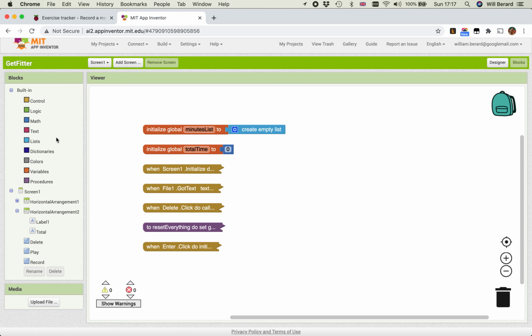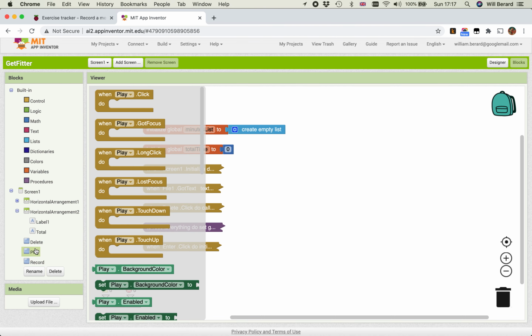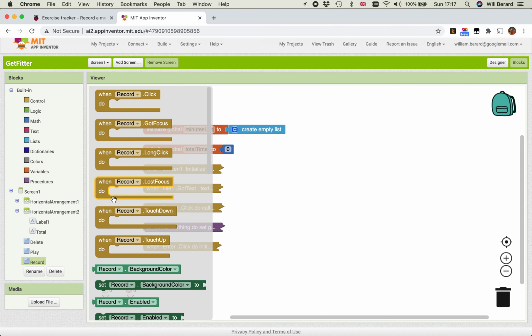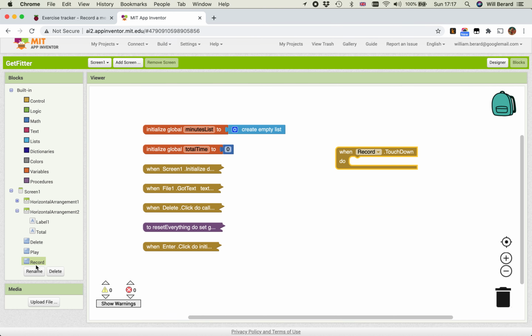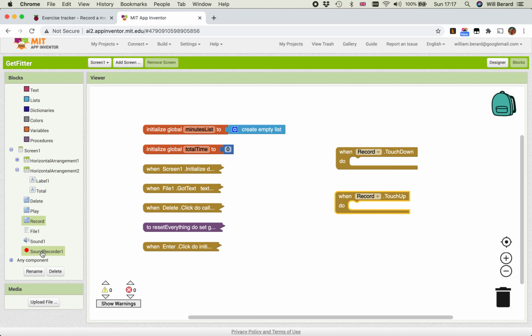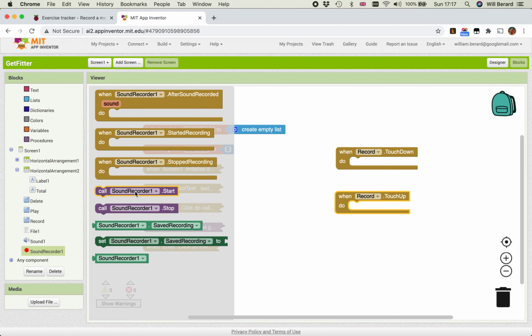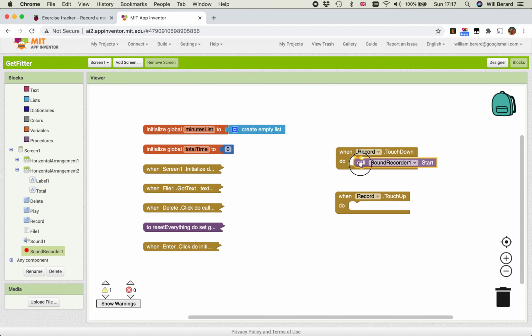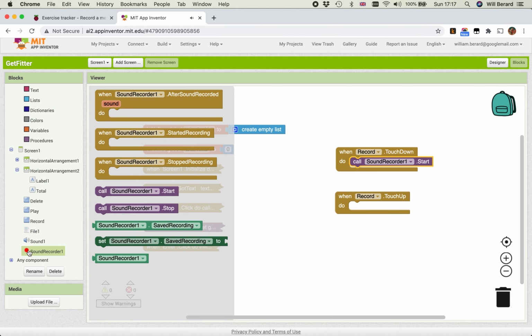Right, okay. A couple of new handlers. The first one was record, touch down and touch up for record. And on screen 1 we've got our sound recorder 1, which also has its blocks. You call the start and we call the stop.